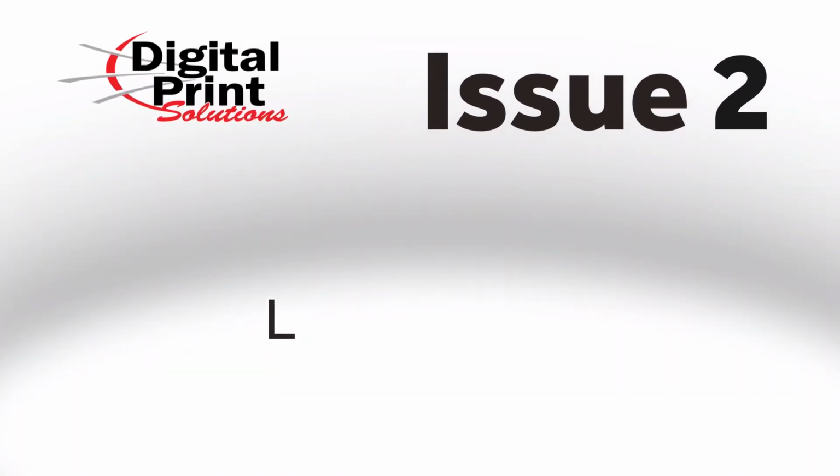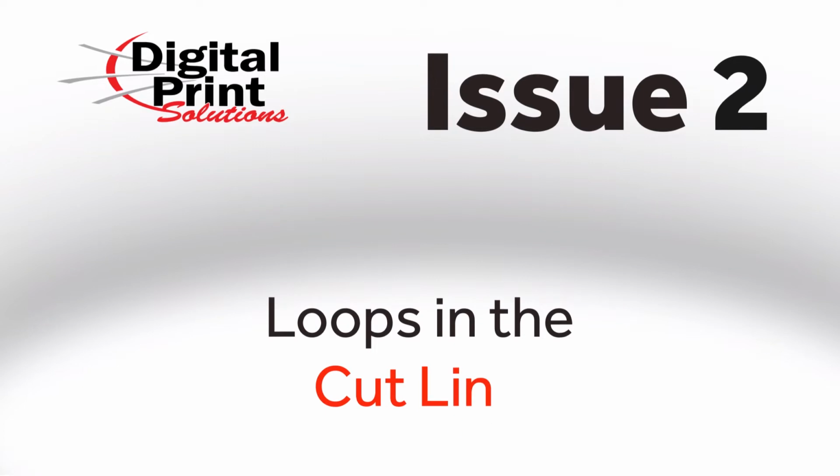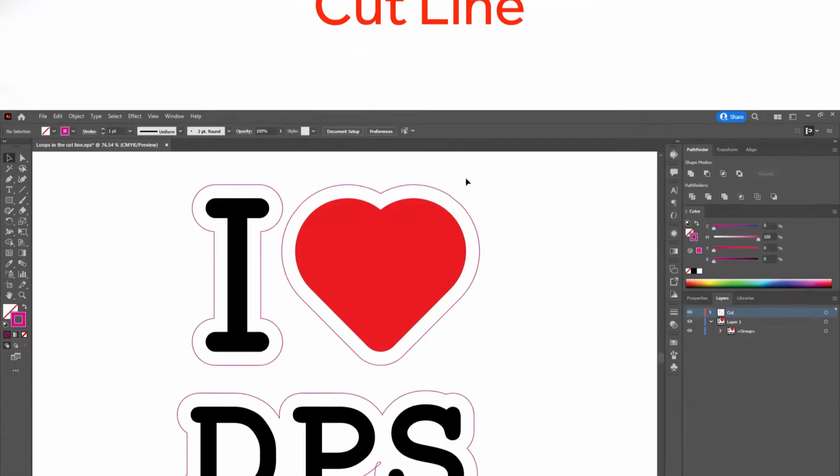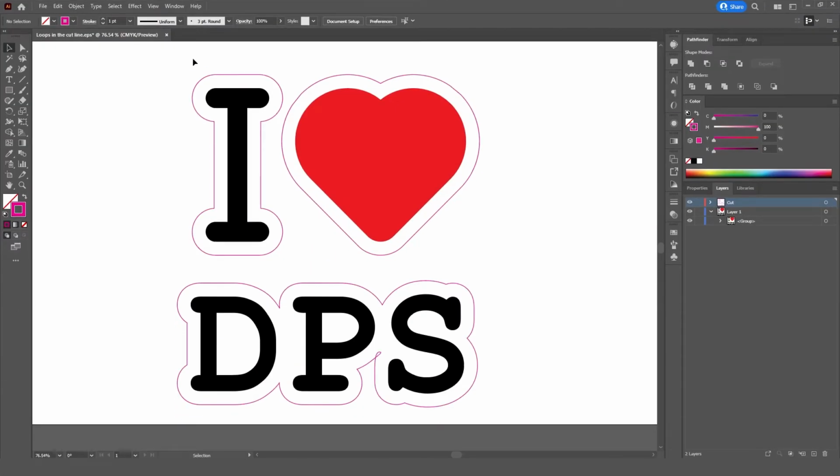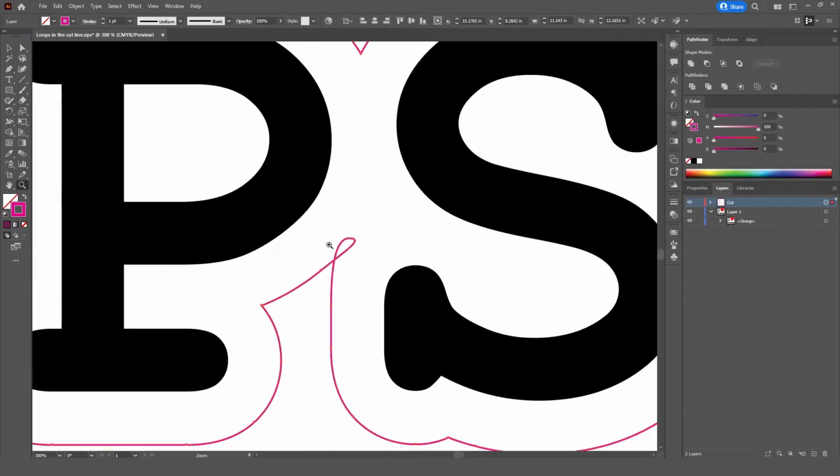Issue 2. Loops in the cut line. For issue number 2, we're showing another cut line problem. Sometimes, when you're designing in Illustrator, loops can appear in your paths. So, on this cut path here, there's a loop in the cut line right here. The problem with that is that our cutter will actually cut right along the path and into your artwork. So with this loop in the file, your artwork will be cut incorrectly.